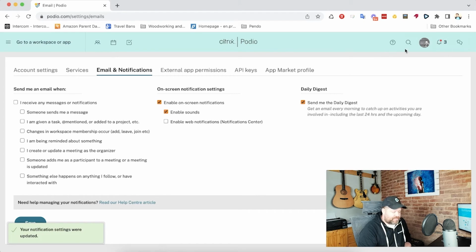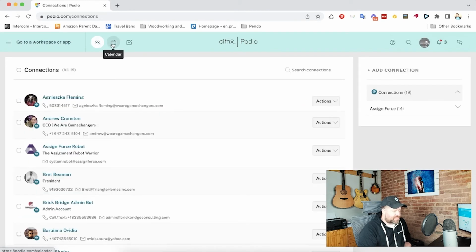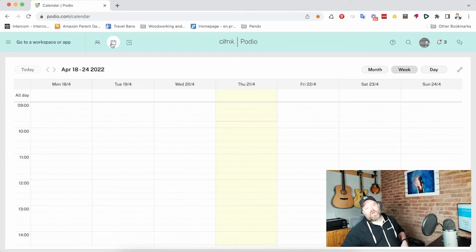Okay, now I've covered this. So these top three over here are also important. You can pretty much ignore this one here, connections. It basically just shows you all the people on Podio you're connected to. I don't find it useful. I never have, don't use it, and I would delete it if I could.